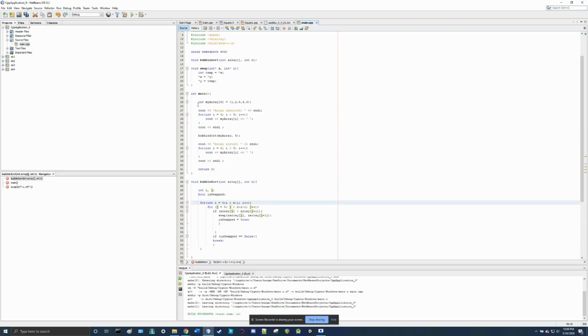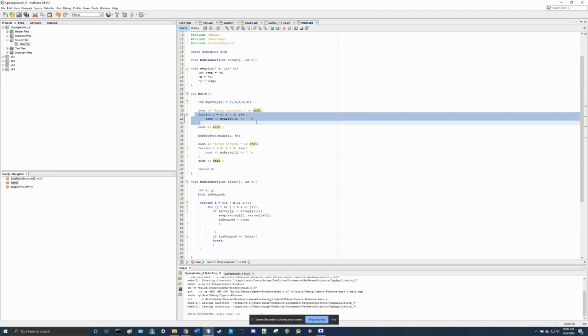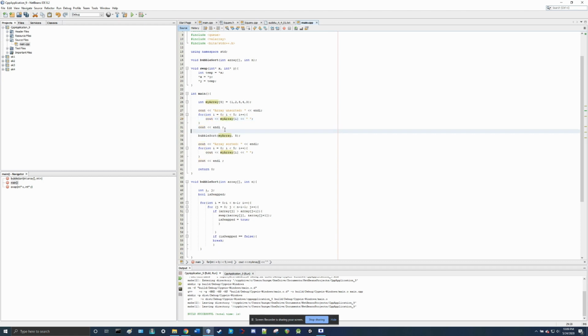Now, here's the main function. We have an array here, the unsorted list, we print it out using a for loop, which you learned about. It should say 1, 2, 5, 4, 3 in line. Then we sort it with the bubble sort, passing the array and the size of the array. We output the array sorted. And it should be sorted this time.